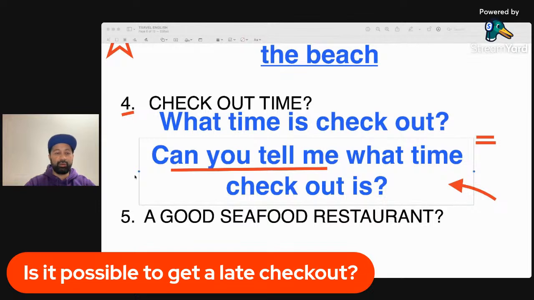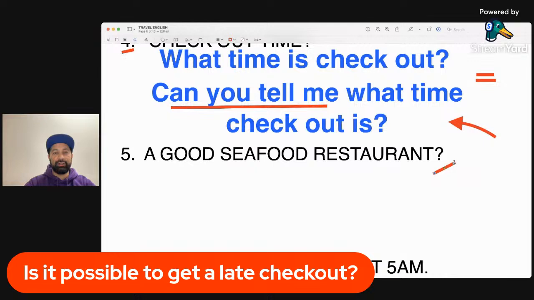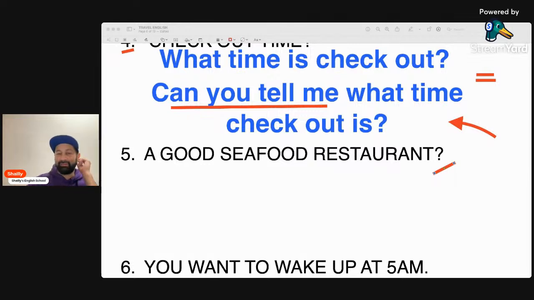All right, let's go to number 5. Number 5, we're talking about a good seafood restaurant. So I've gone traveling. Maybe I'm in Spain. Maybe I'm in Italy. Maybe I'm in Greece. So I really want to eat seafood. I've heard seafood is very famous in those countries. So I want to know a good seafood restaurant.